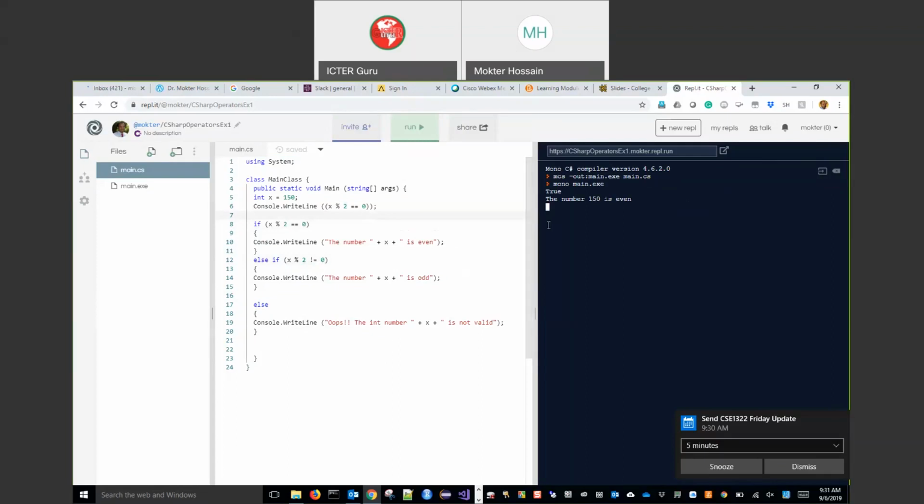Okay, I got it. So this true over here is the result of this condition. Here my condition is true, so I got this line: the number 150 is even, right? But if I change this from 150 to 151, then I should get the result: the number 151 is odd. So in this second case, my else if condition is met. So this is not zero. If I say not equal to zero over here, it will say this one is true. Whichever is true, it will execute the corresponding block. If or else if, it will execute the block if the corresponding condition is true. Anybody has any question so far?